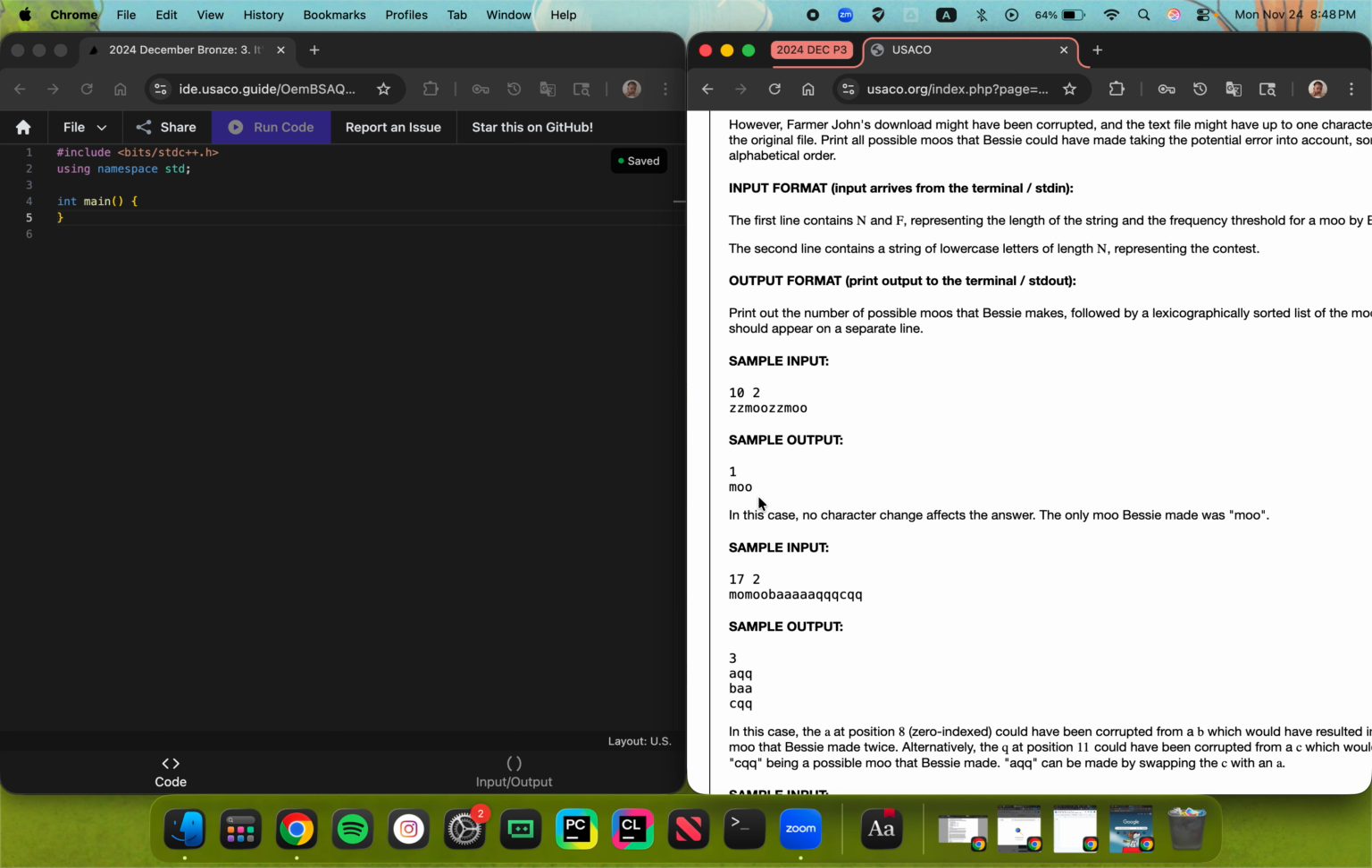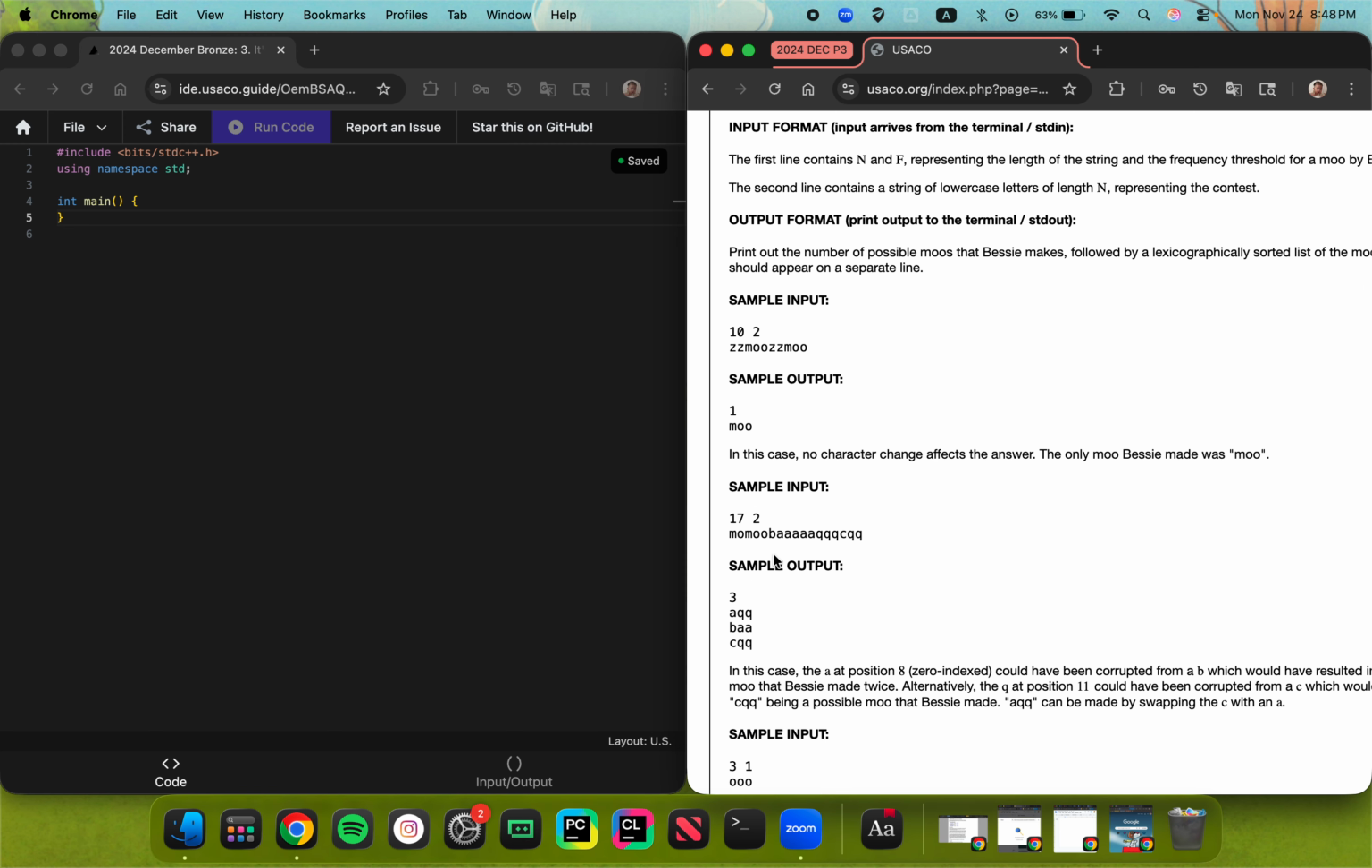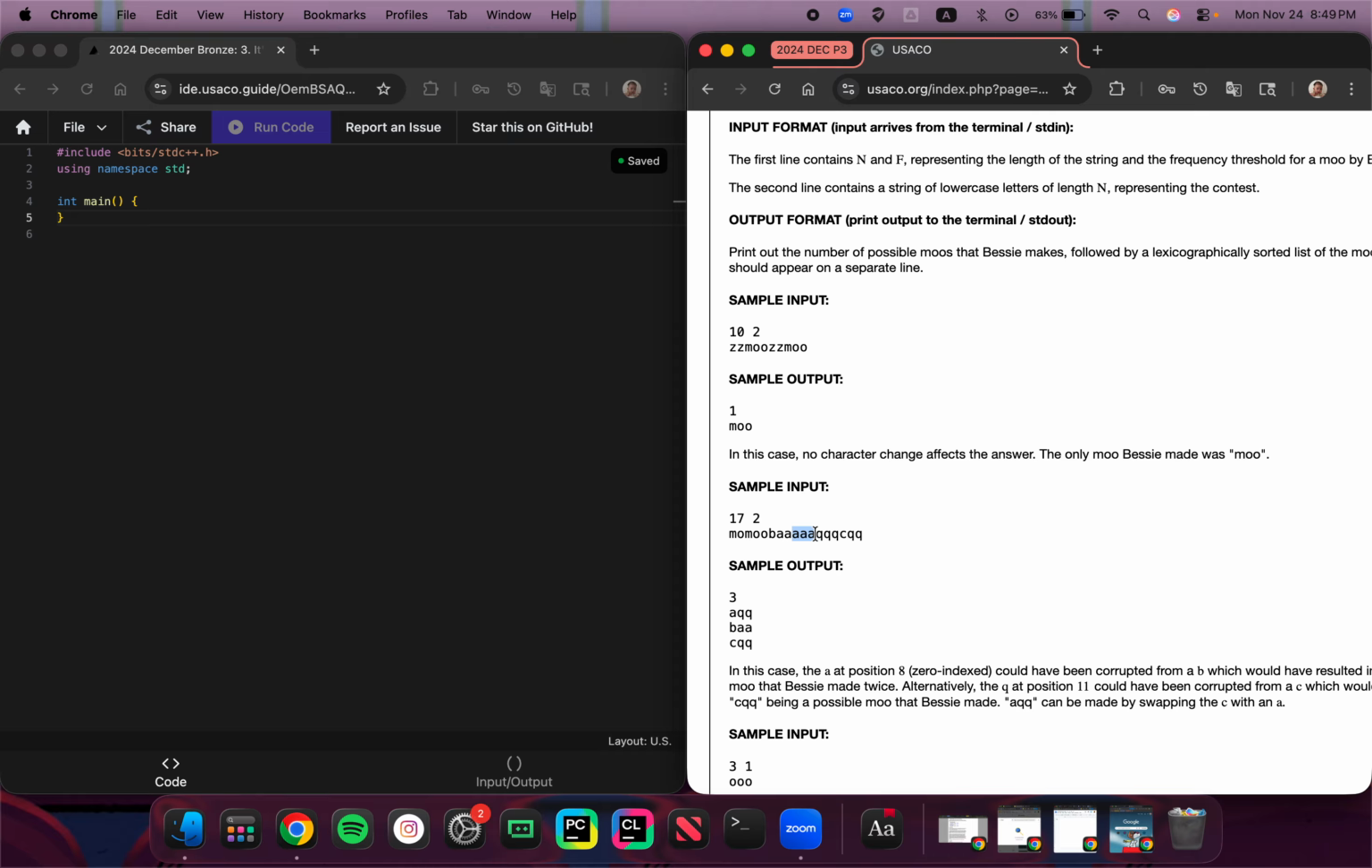For example, the only moo you can get is moo, because changing another character isn't going to affect the outcome. But here, as you can see, we have three different types of moos. The first one is AQQ, which you can see here, and by changing the C here into an A, you can get two AQQs, which is the desired frequency. For BAA, you can also see that here there's a BAA, and if you change the first A in this AAA into a B, you get a BAA. And also for CQQ, you can change this QQQ into a CQQ by changing the Q into a C, and then you get CQQ. So let's start coding.